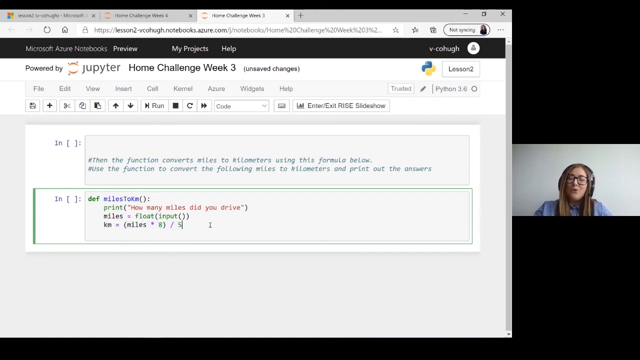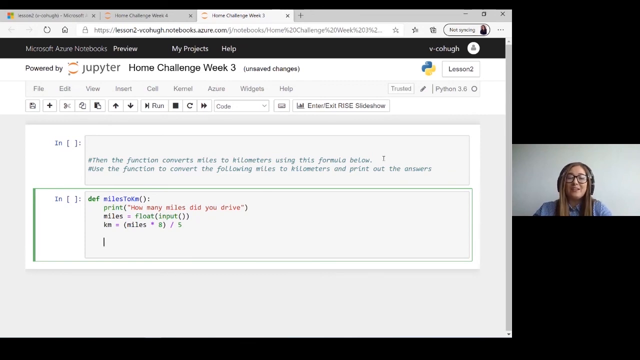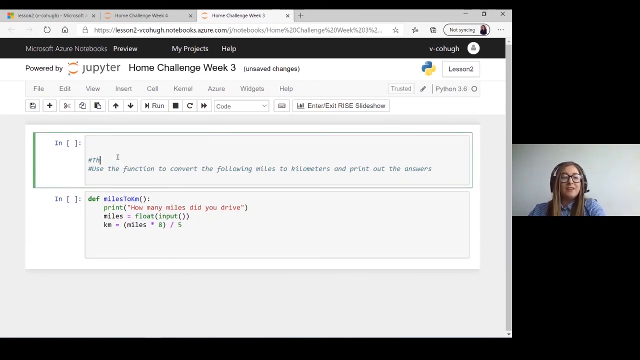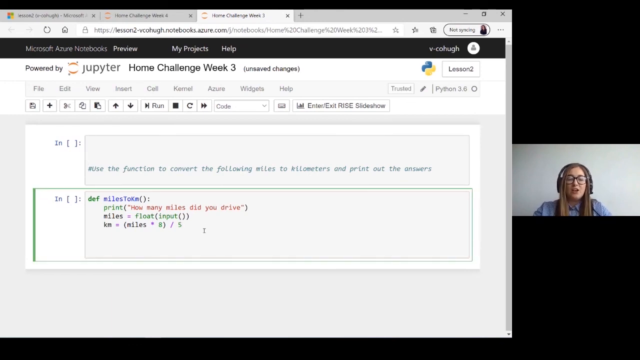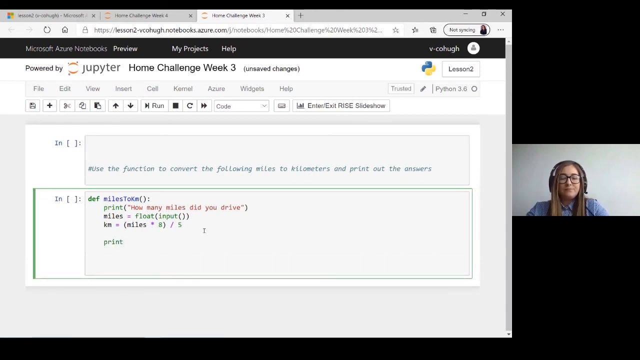And I just need to do one last thing. I need to tell the user how many miles they drove in kilometers. So I'm going to use a print statement for this, and I'm going to say print, you drove, and I need a comma because I want to add something else to this print statement. So I'm going to add my kilometers here, okay? But one more thing that I'm going to do, because I just like how this reads, is add another thing to this print statement. So I need another comma, and I'm going to add the letters KM, okay? And you'll see why in a second.